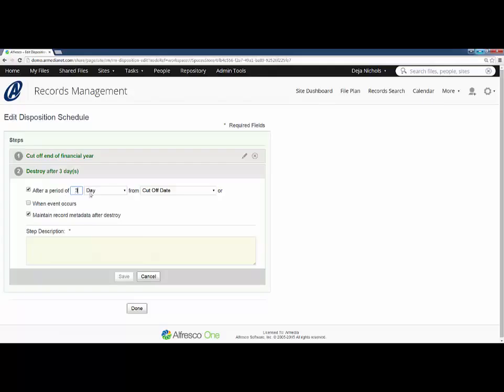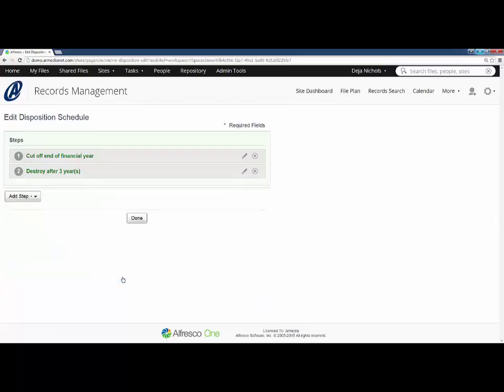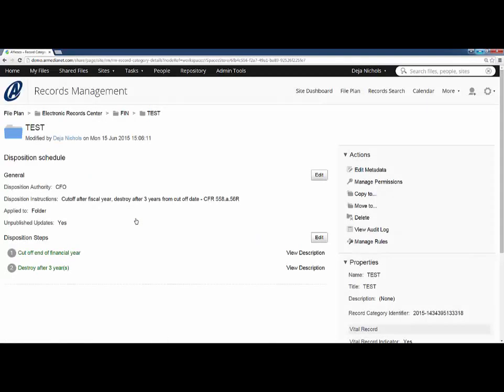A similar window pops up and I can define the timeline and/or events that trigger the destruction action step. I can also check this box to require the system to keep a stub of the document that contains metadata about the document, but not the document itself after it has been destroyed. I'll add in my description, and now I'm done. Now we can add files and records to this category.